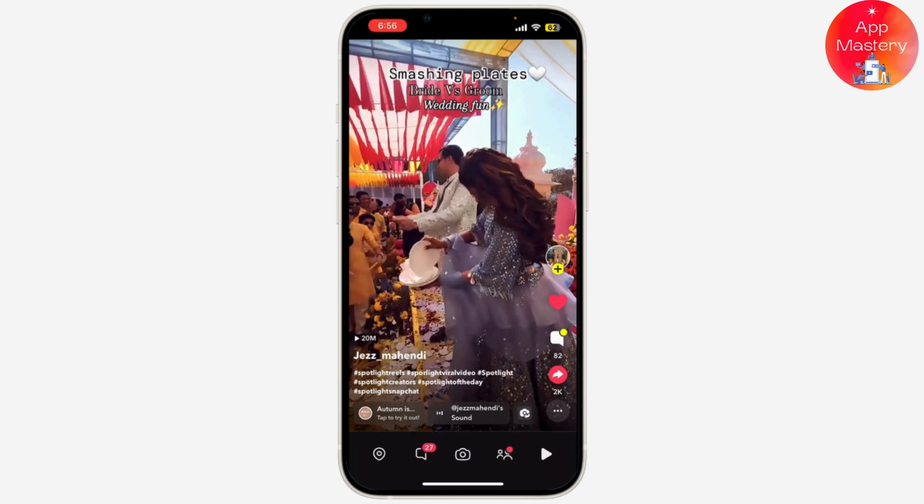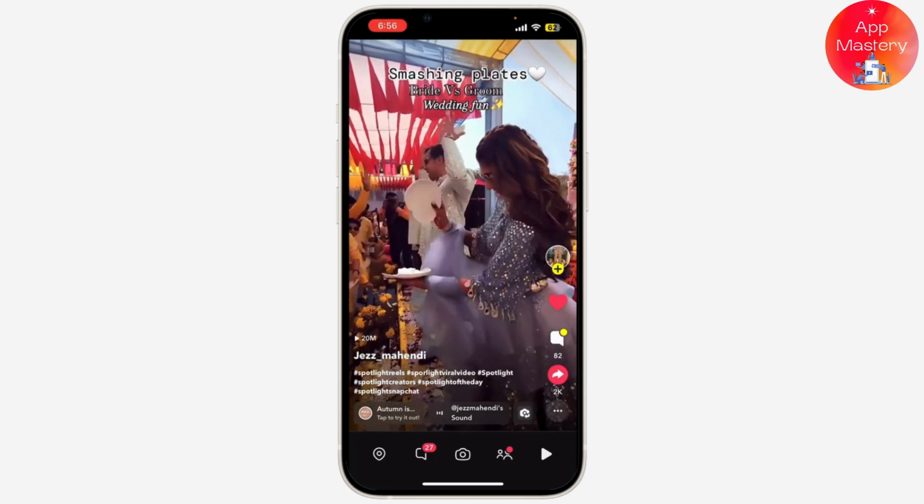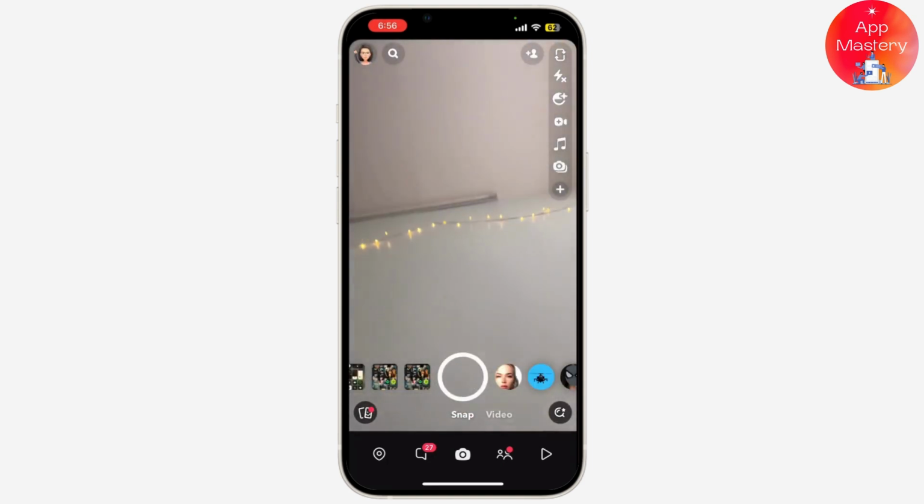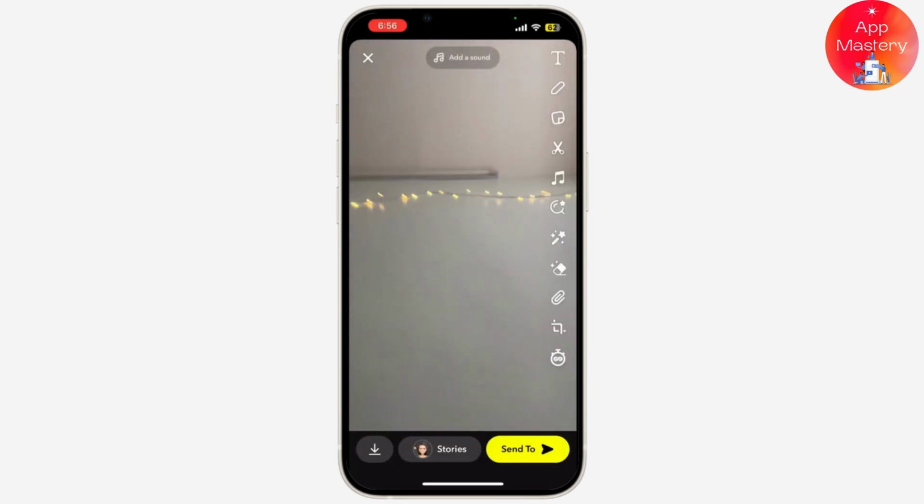But that's not all. You can also create your own Spotlight video. Here's how. Go back to the main camera screen by tapping the camera icon at the bottom. Now create a snap just like you normally would. You can record a video by holding down the capture button, add filters, stickers, text, or any effects you like to make it stand out.